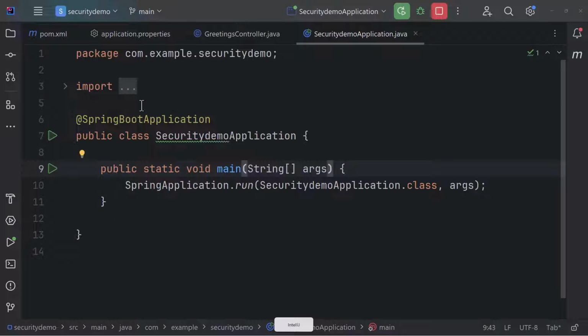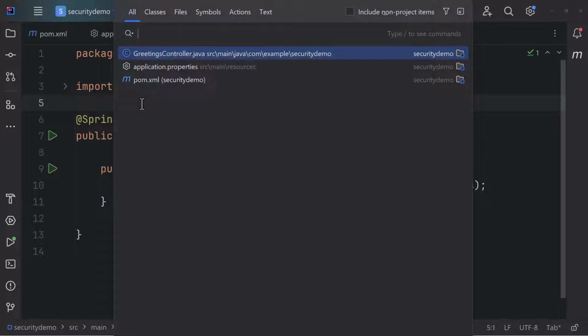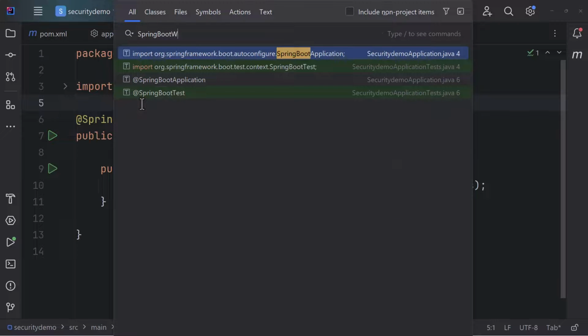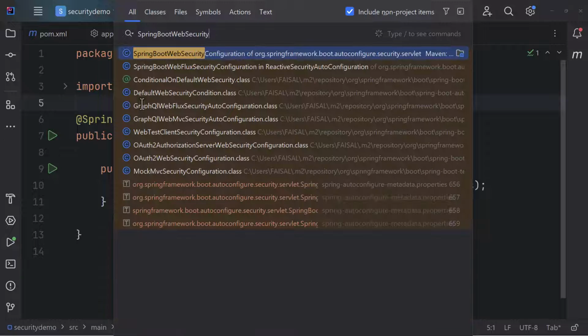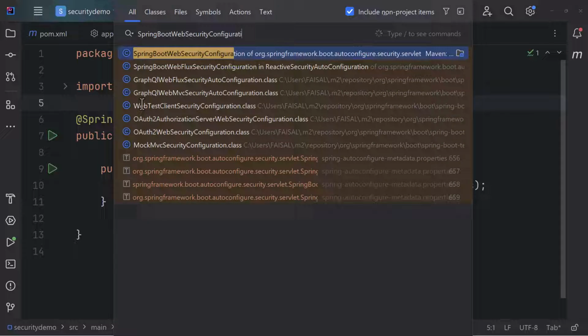What we will be doing is first checking the code for our default authentication method. So here on IntelliJ, I'm going to press Shift two times, and I'm going to search for a file, the Spring Boot web security configuration. You will see this particular class over here, the web security configuration.